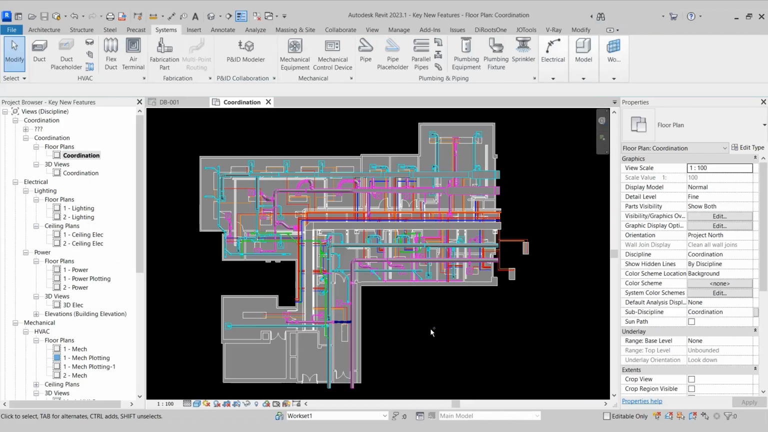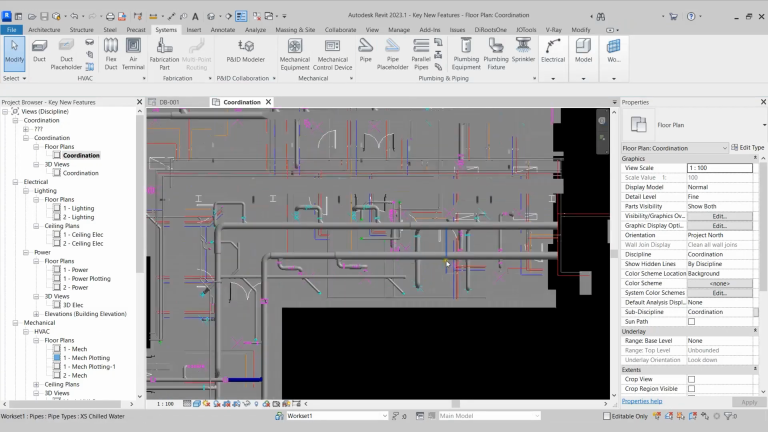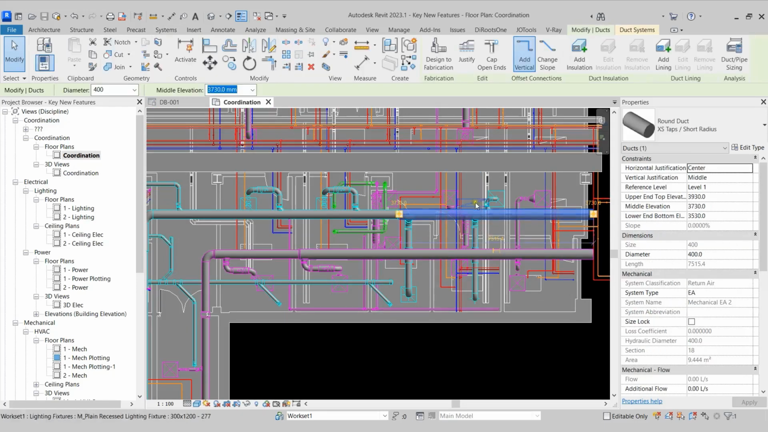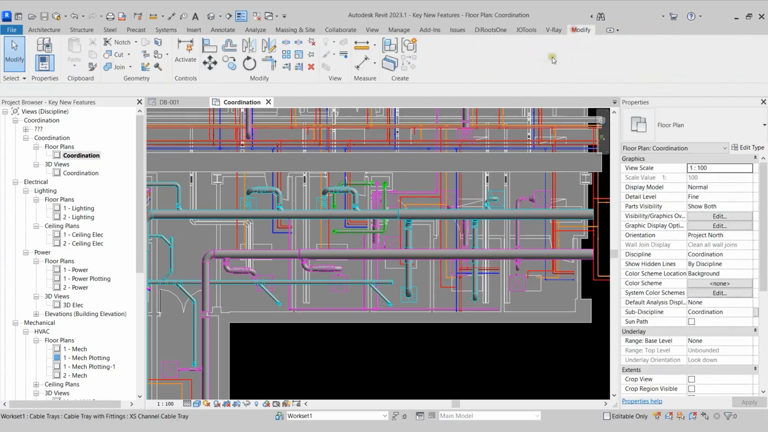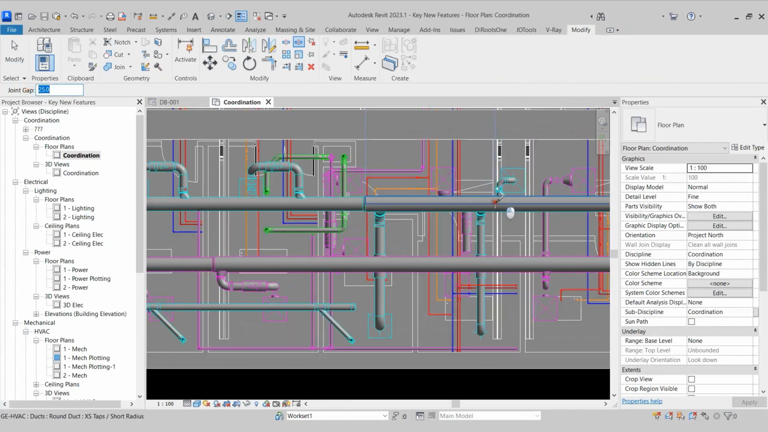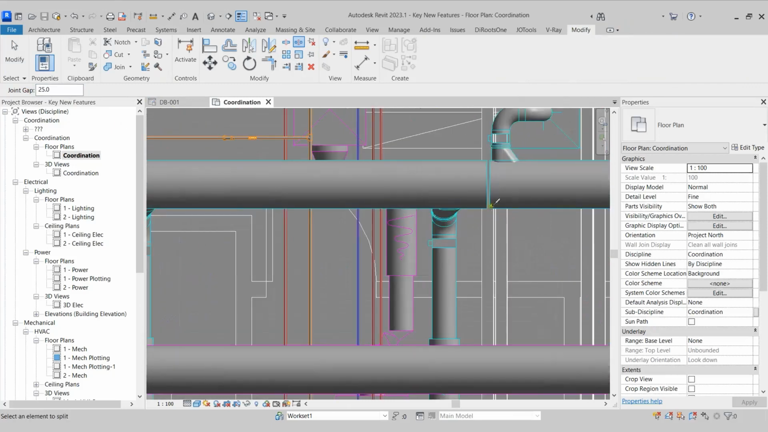So in the earlier versions of Revit, we could not split our elements with gap. We could only use the split command on our elements. But now in Revit 2023, we can split our elements with a gap. So I can simply go to my Modify tab, and over here we have split with gap, where we can specify the joint gap, and then we can click on our elements and we see a gap over here.